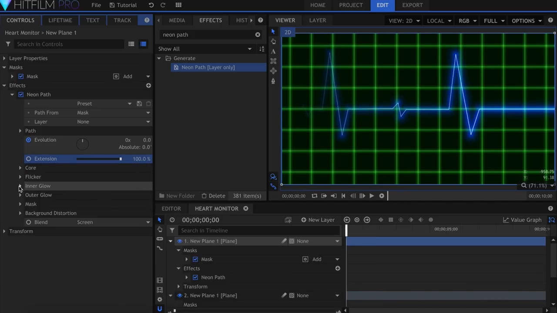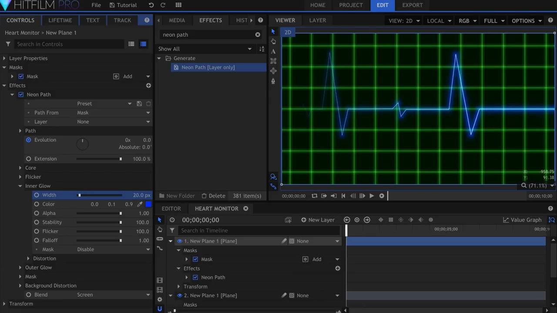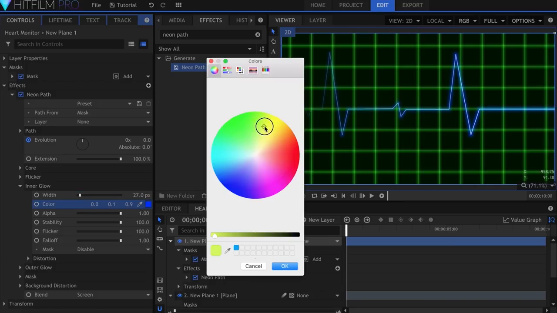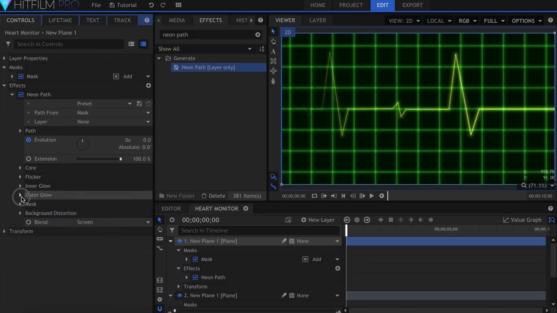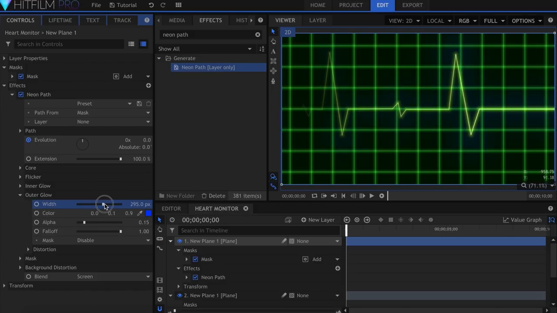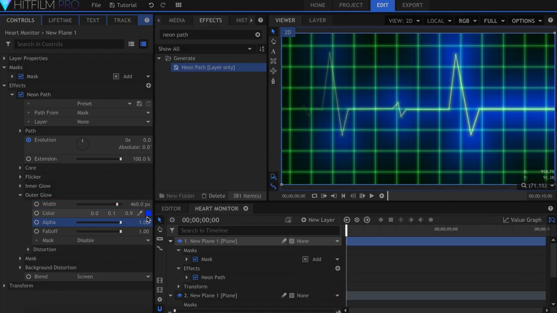Down in the inner glow settings, lower the width so that it's closer to the line. Set the color to a yellowish green. In the outer glow settings, increase the width and alpha, then change the color to green.